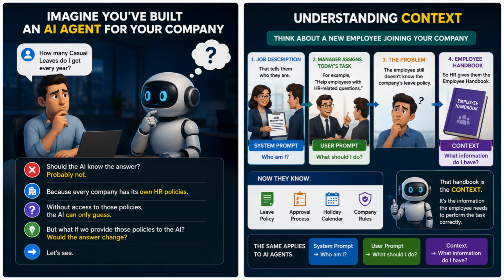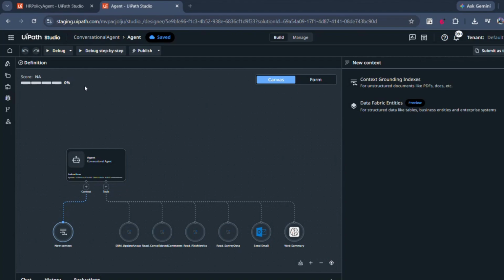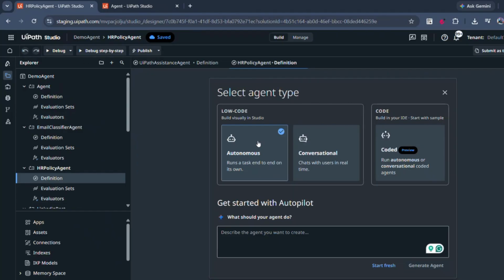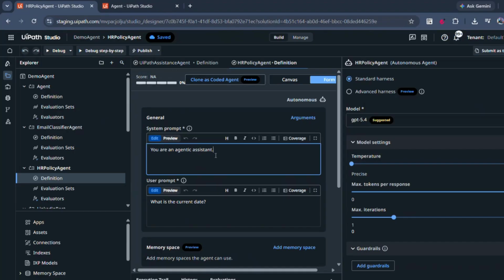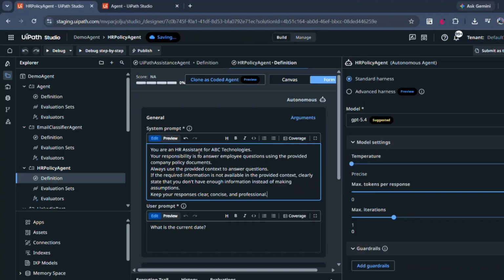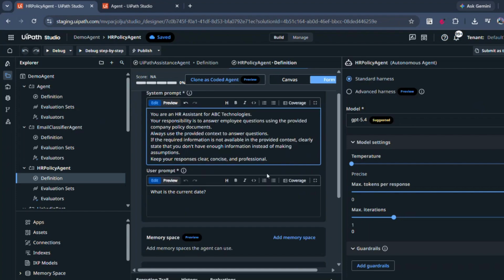Now let's move to the UI part. On the screen, here's my agent. I'll navigate to another tab. Here, I'm going to create a new autonomous agent and I'll click on Start Fresh. I'll go to the form view and I'll provide a system prompt. Like, you are an HR assistant for ABC Technologies, your responsibility is to answer the employee question using the provided company policy documents. So this will be my system prompt and I'm going to ask a question in the user prompt.